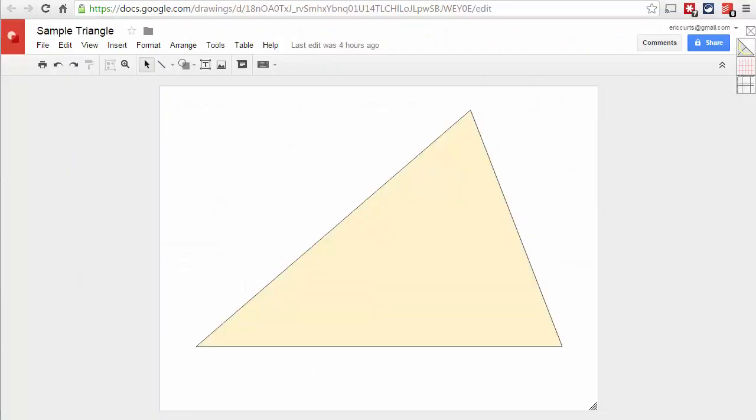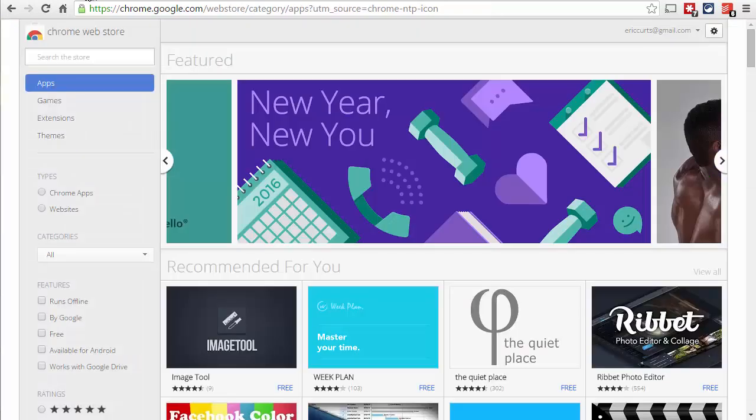Hey, this is Eric Curts, and in this video, we're going to take a look at a virtual protractor and a virtual ruler that you and your students can use online inside of Google Chrome. Now, one of these is a Chrome web app and the other is a Chrome web extension. So to get these, you are going to need to go to the Chrome web store.